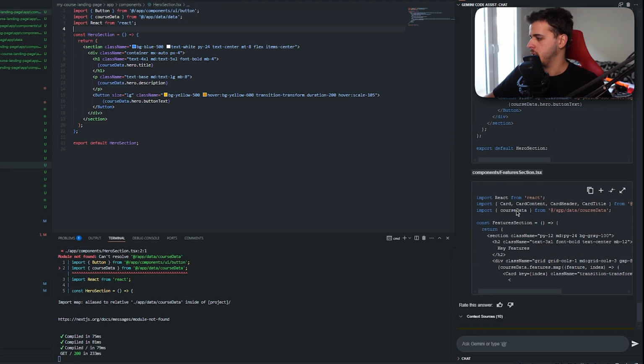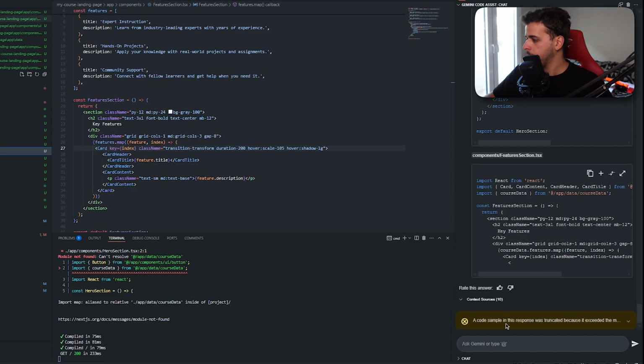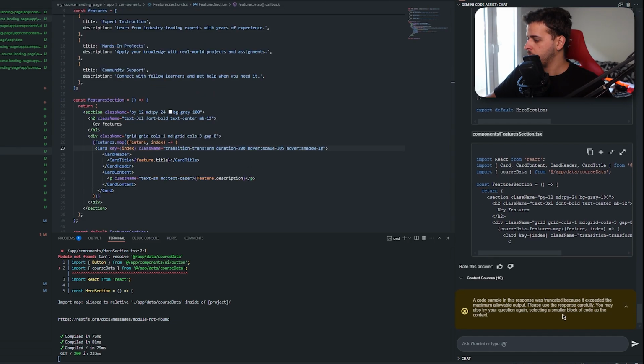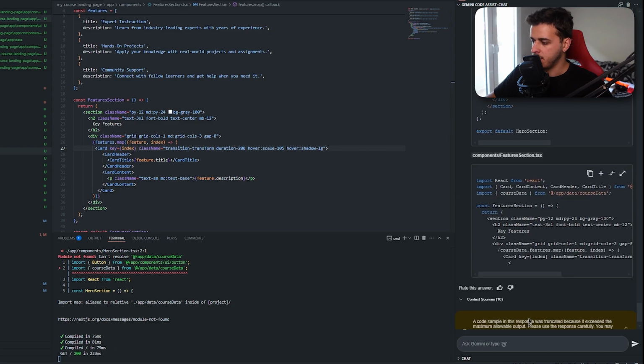So that's the file. Features section, we want to go here and boom, a code sample was truncated because it exceeded maximum allowed input.